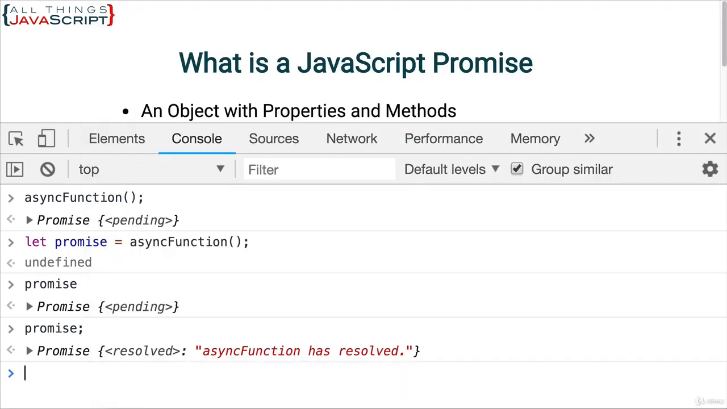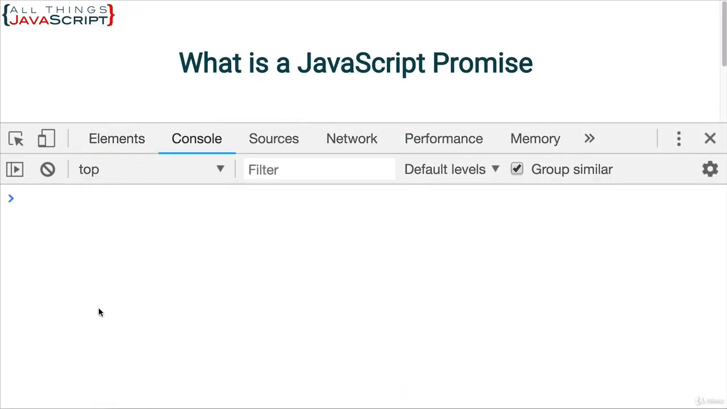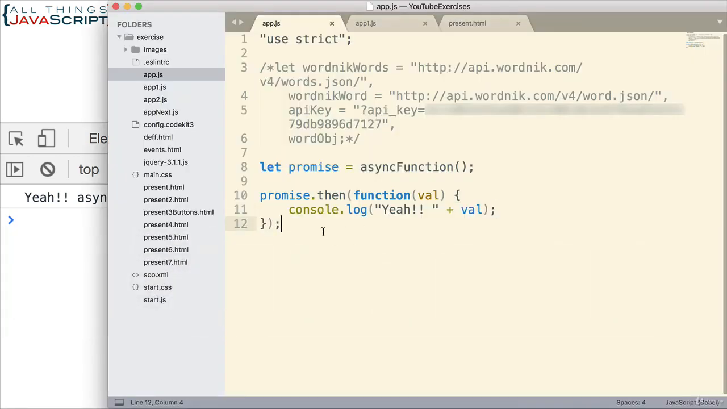and let's jump out to the console and refresh. Nothing is happening. We're not seeing anything on the console. Now, finally, when that function has completed, we get yay. This is the value I put in. Here's the value that's returned by the promise. Async function has resolved. When I set up the promise, that's the value I indicated should be returned.